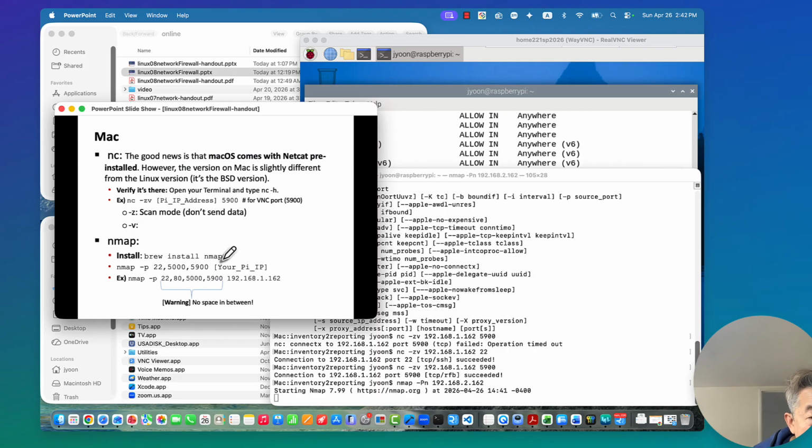Similarly for Mac users, nc comes with macOS, so you don't need to install it. You simply use it. This is scan mode. nmap, you need to install it. Once you have it, then nmap.